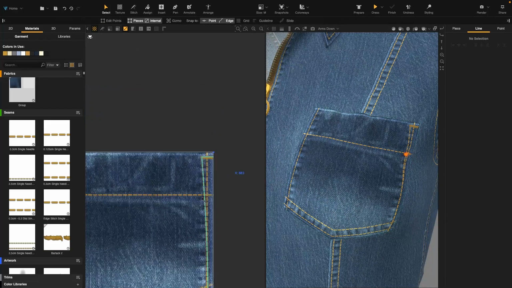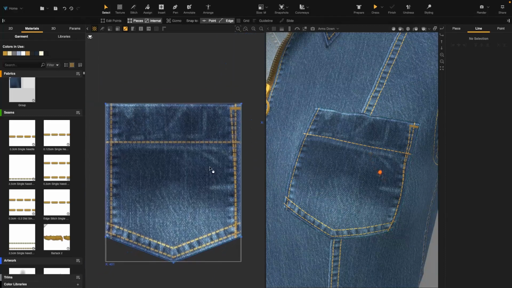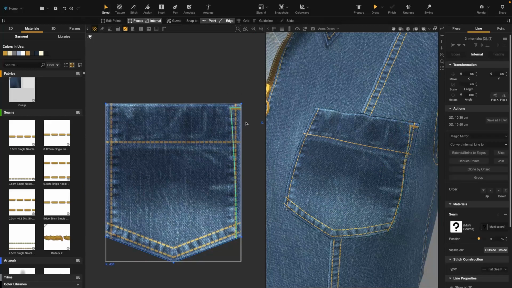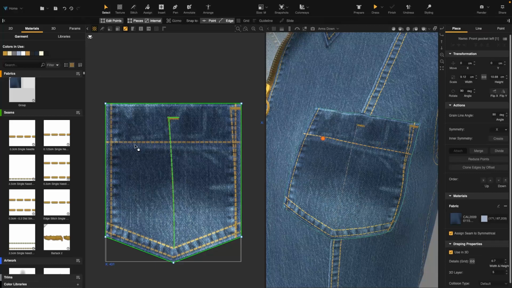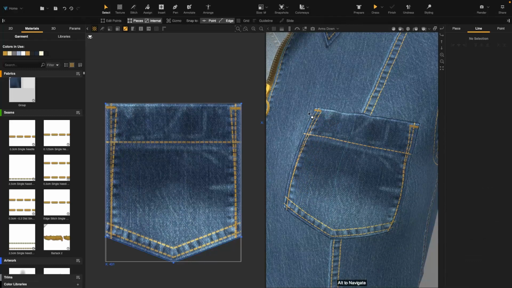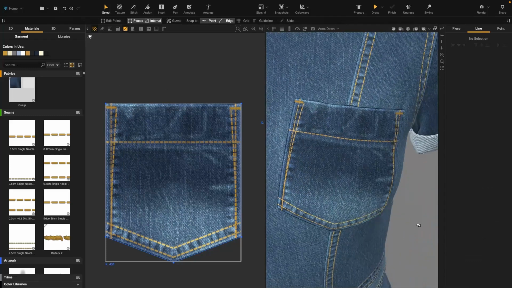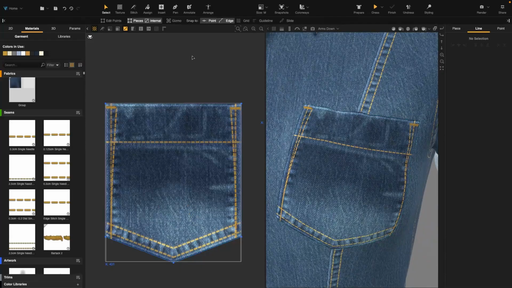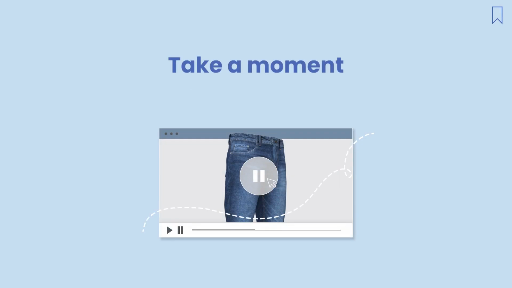We want to repeat this on the other side of the pocket bag. A quick way to do this would be to multi-select the two internal lines, then copy and paste by clicking on Command or Control-C, then Command or Control-V. In the context view, we flip Y. Then align the internal lines on the other side of the pocket flap. Pause the lesson here to complete the steps.